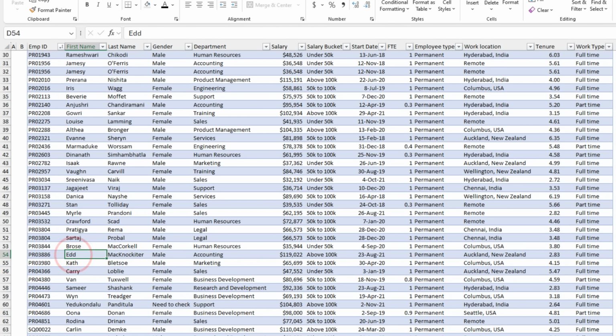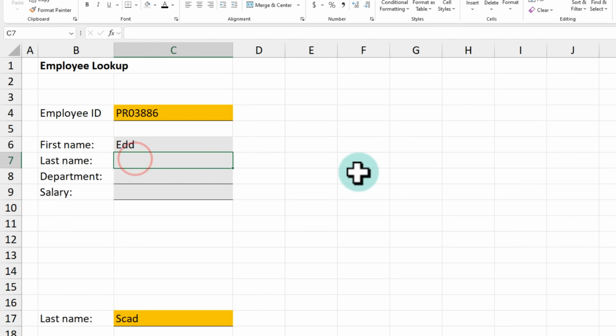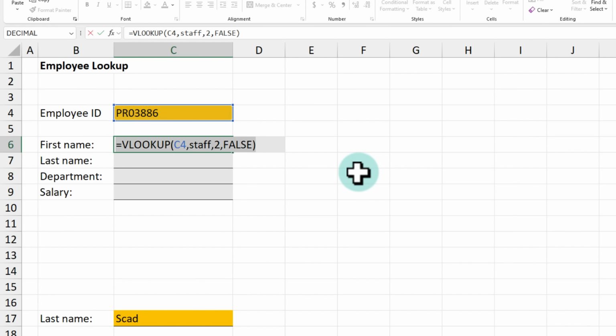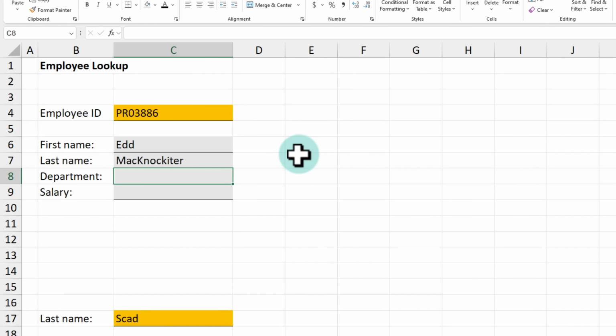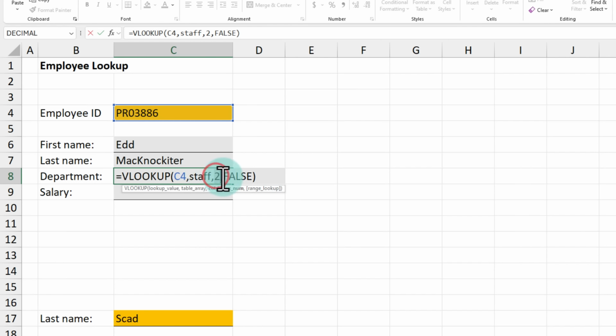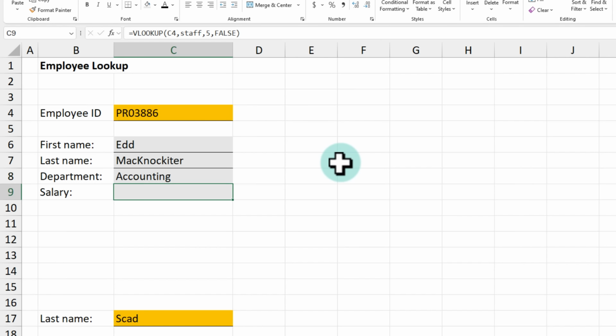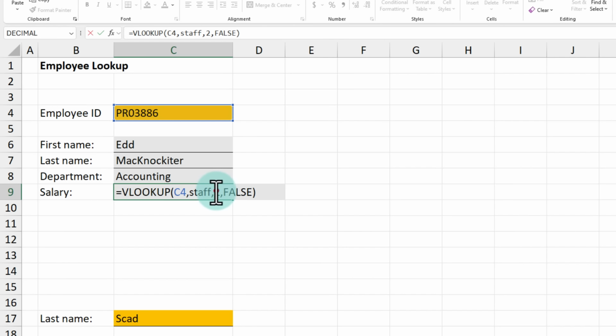Ed, we have already received that. So the last name is again the same VLOOKUP formula. You can directly copy this formula and paste it here. And this time change the number 2 to number 3. And for department, we can change this to 5. And for salary, we can change this to 6.